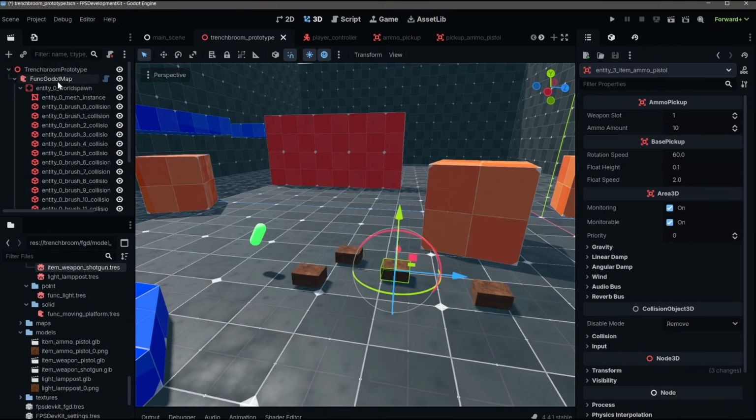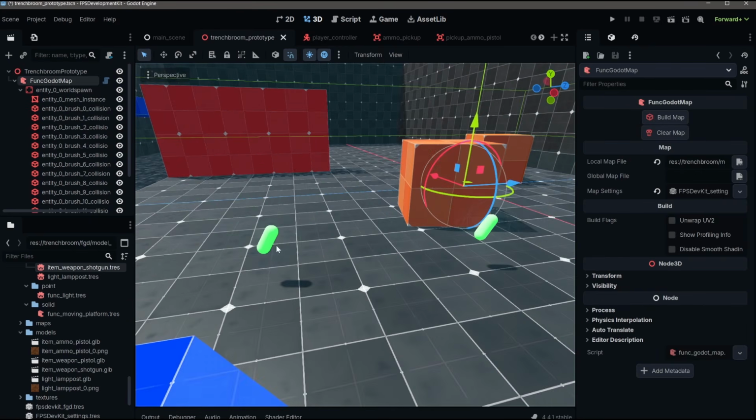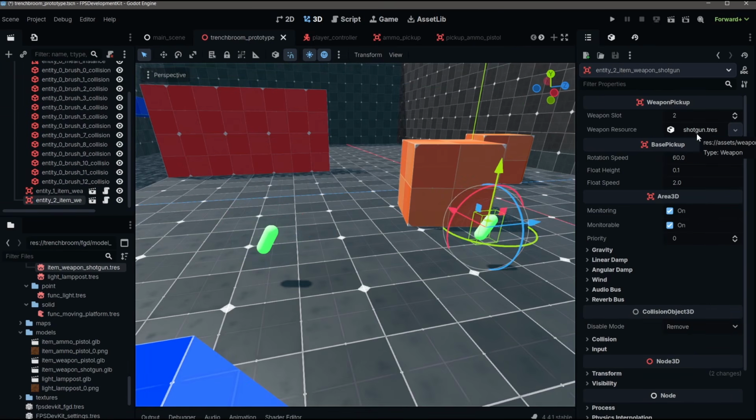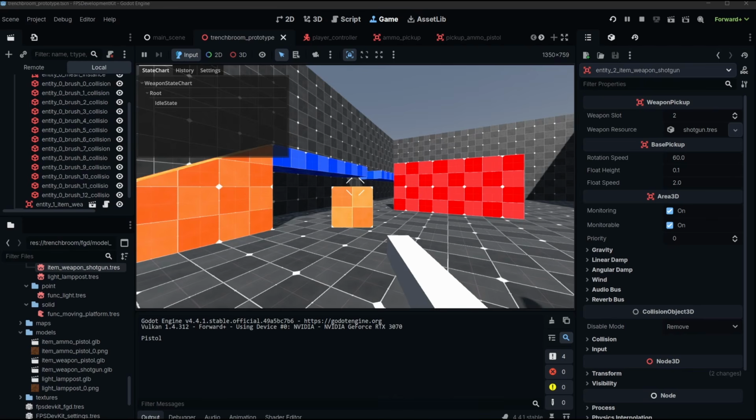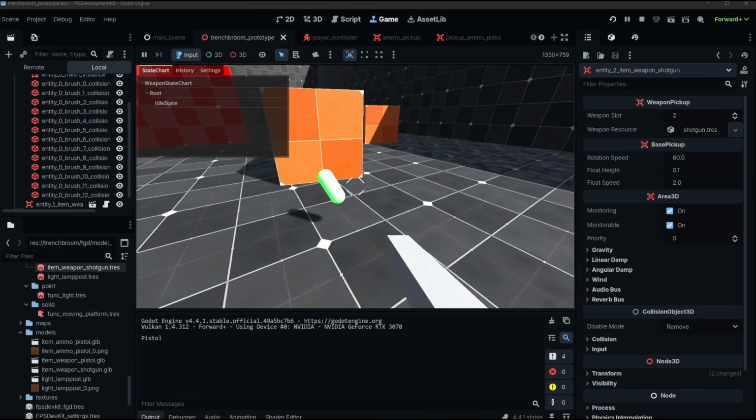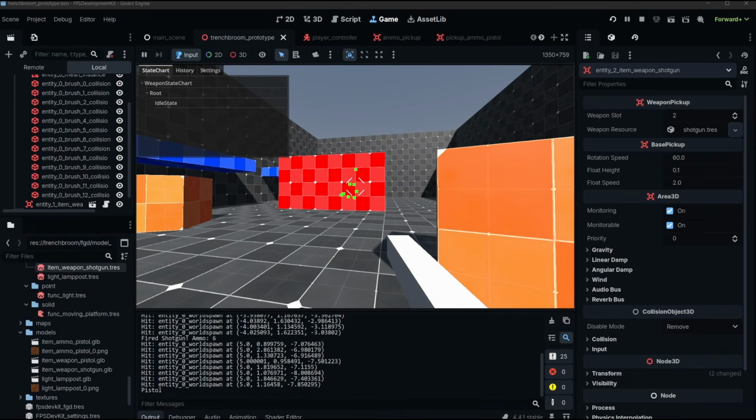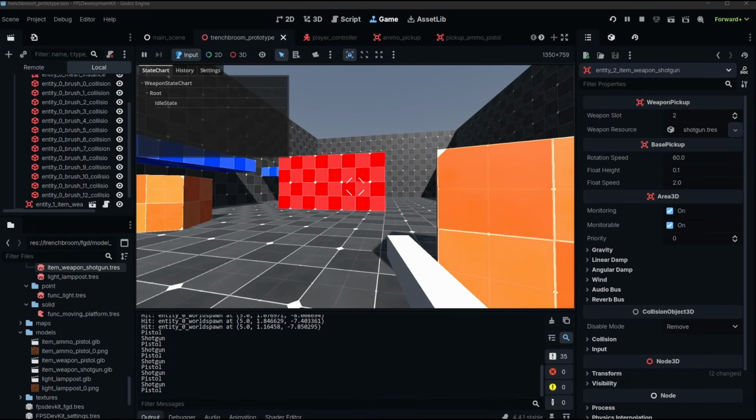Back to our level and build map. Now we have our pistol weapon in our scene, and we have the shotgun. And notice that our weapon resource is correct. Set the shotgun, and we can test this out. So we should pick up a shotgun. There we go. And now we can fire the shotgun and switch back and forth. So that's how you can add a weapon pickup based on the setup that we've been doing.